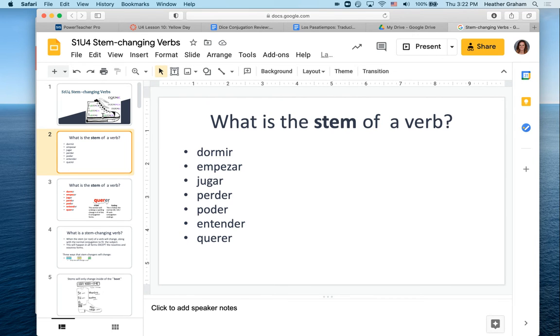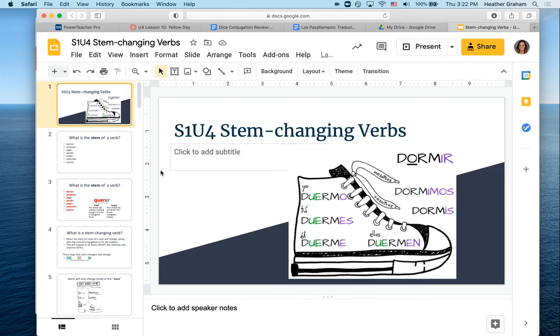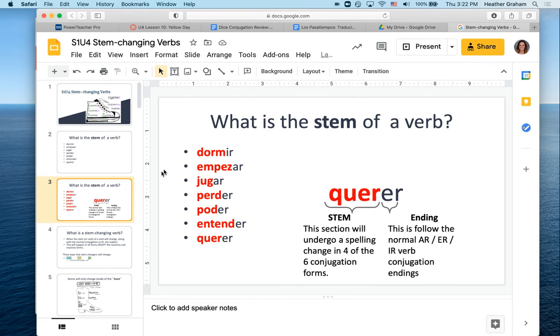Because we're actually going to change the stem, which is why they're called stem changing verbs. So if you look at the first one here, we stem change the root or the stem. If we look at dormir, empezar, jugar, the red part is what is actually the stem. The ending here is your AR, ER, IR.